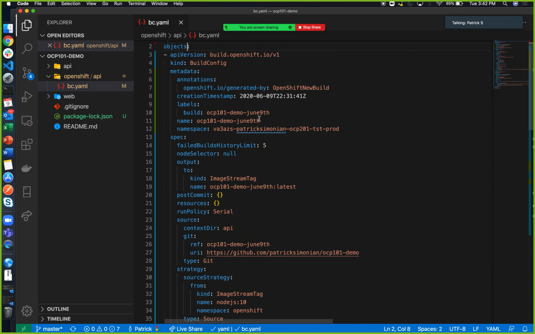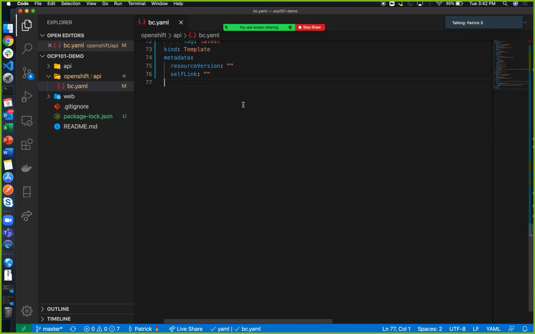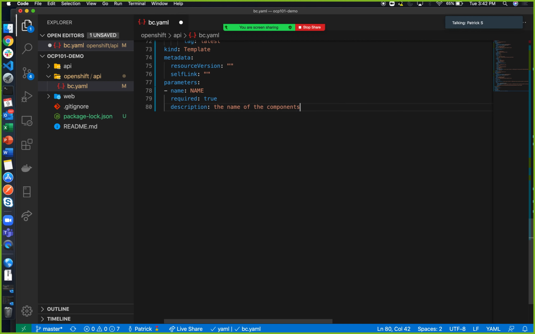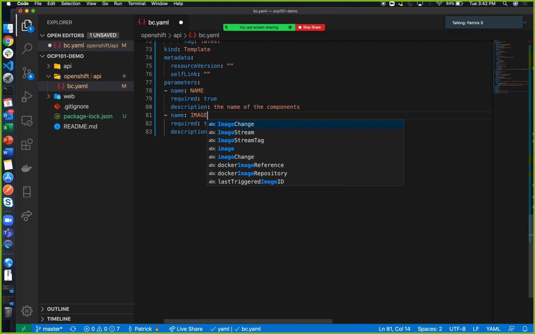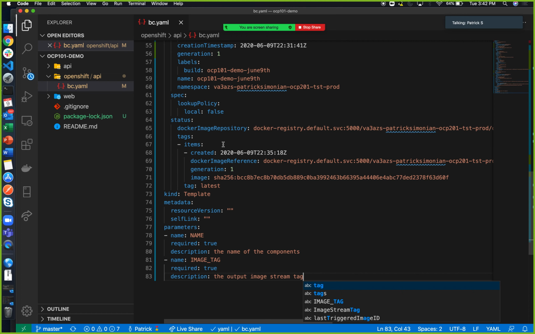So now that this is a template, there's a few extra things we can do. We can add in parameters, so we can add in some variables. So I'm going to do a couple. One parameter is going to be name, and I'm going to say it's required. And I'm going to give it a description saying the name of the components. And the other one is going to be the image tag, the output image stream tag. You see where I'm going with this?